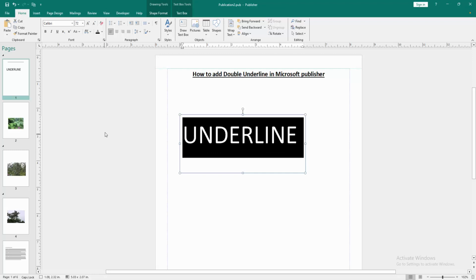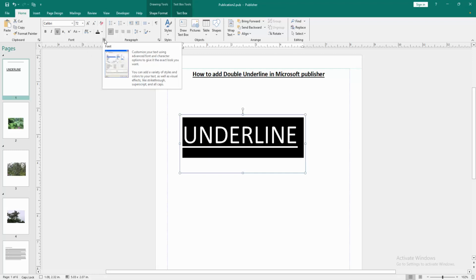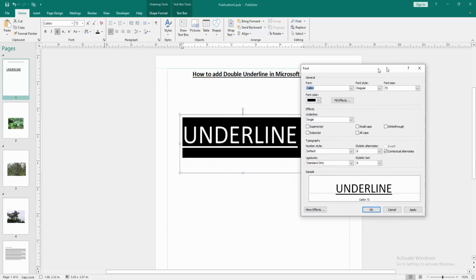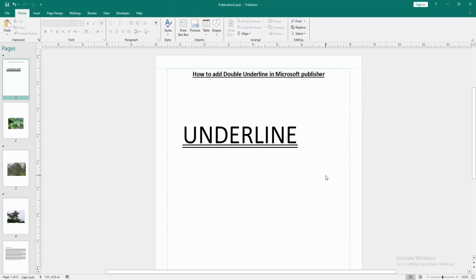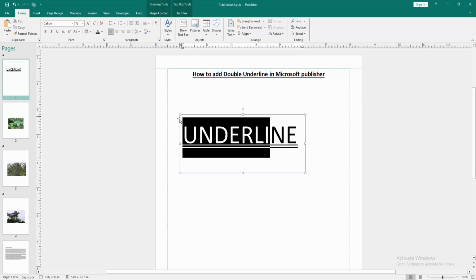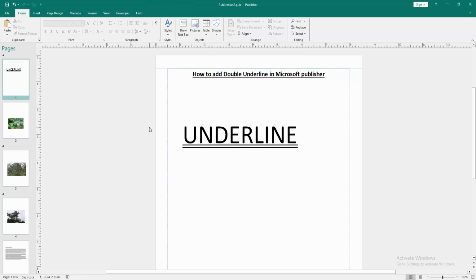Now we want to add double underline, so click the underline option, then go to the font settings, then a window opens. Go to the underline option and choose double, then click OK, then click outside of the text box and we can see we made a double underline very easily.